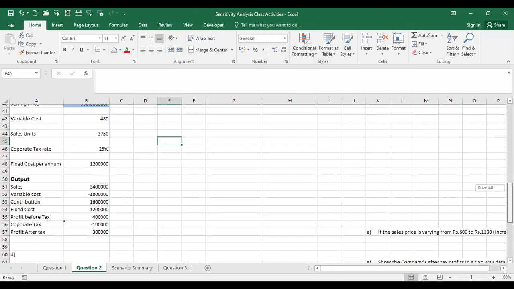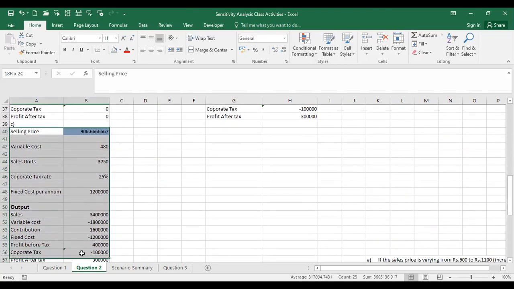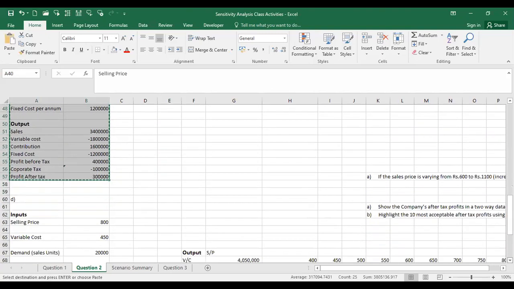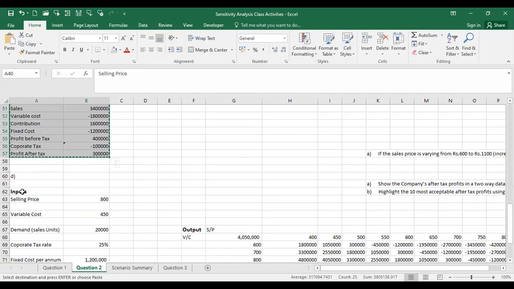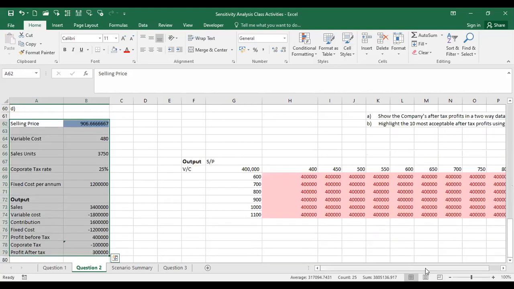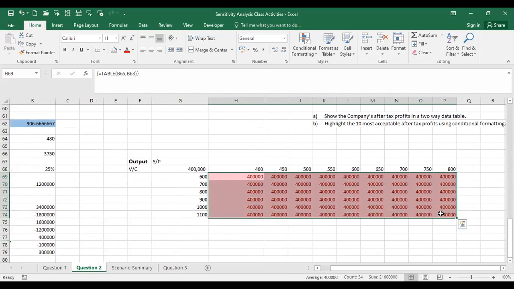Then the fourth one asks: if the sales price is varying from 600 to 1100 and the variable cost is varying from 400 to 800, show the company profit in a two way data table. Right, you have already done that. Let's do it once more. The data was removed. Delete entirely, select and press the delete button.